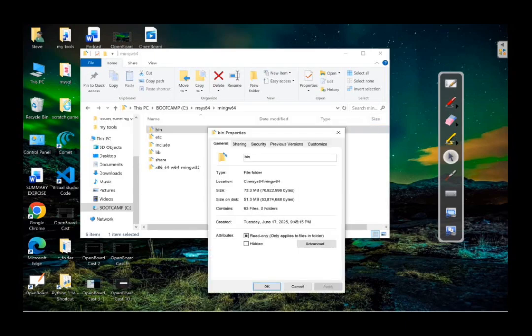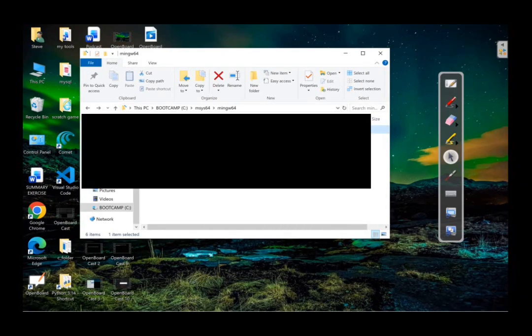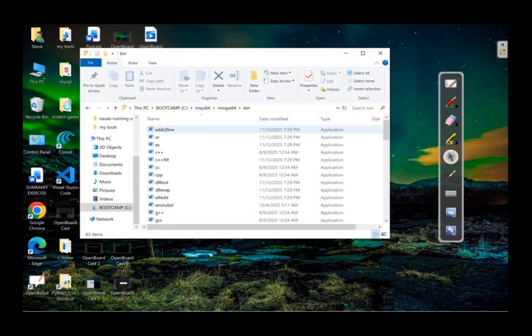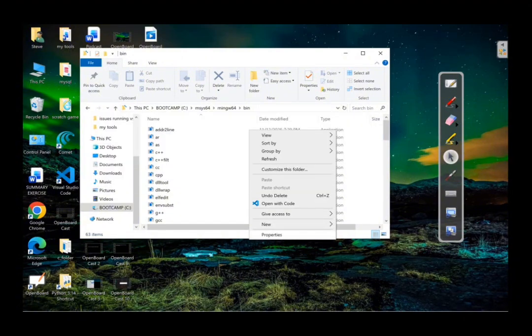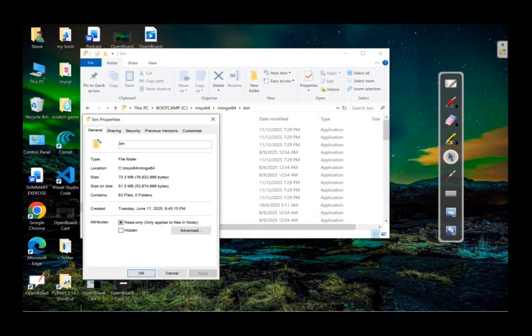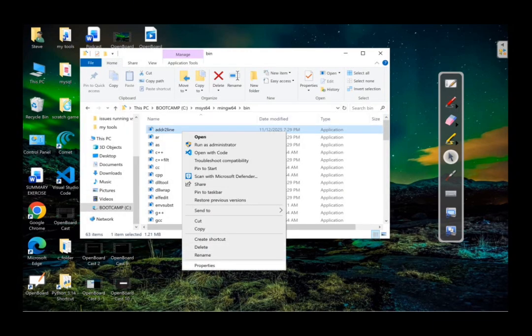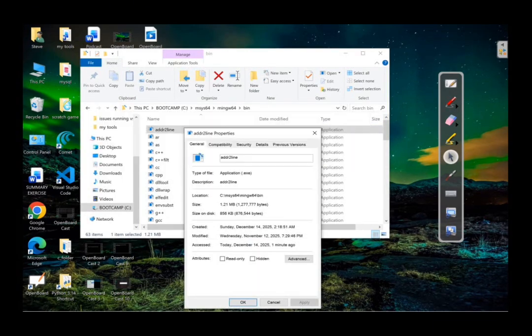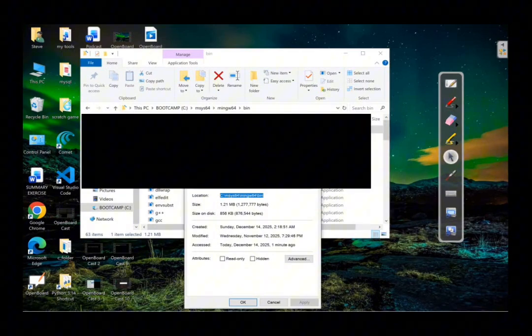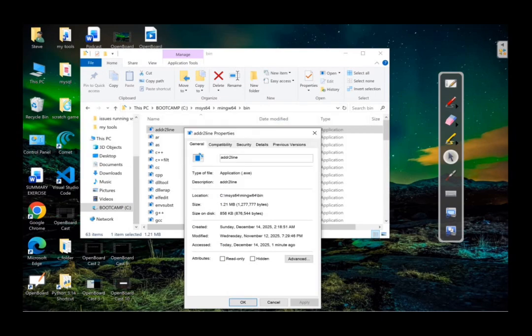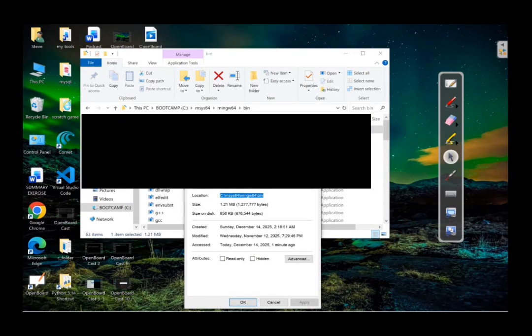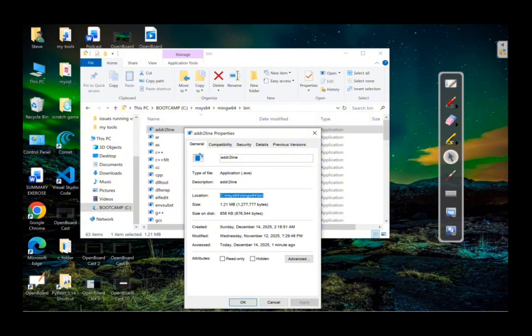So let's take a look at this location. It's here. Then let's open it and see the location well. So this is the location. You guys have seen the location. We need to put this location inside your system environment, and that's what we're going to do.